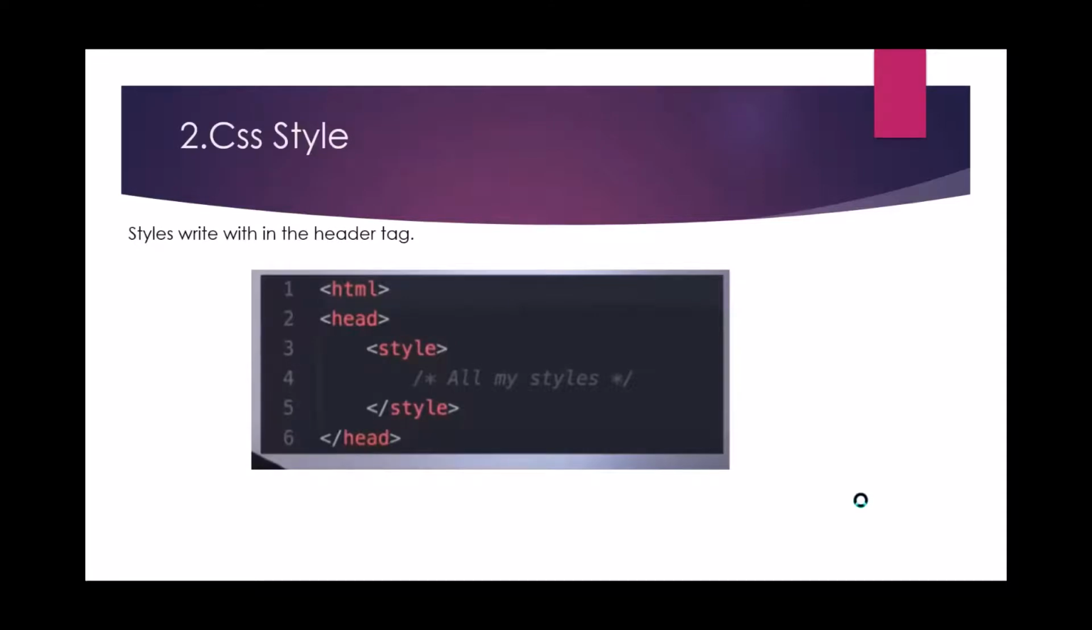This is the CSS style. Number 2, it is the CSS style. What you do here is write the styles right within the header tag. In the HTML page, between the header tag, you need to open the style tag, and in between, it is needed to enter the styles.